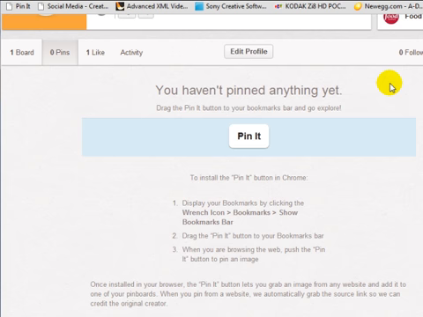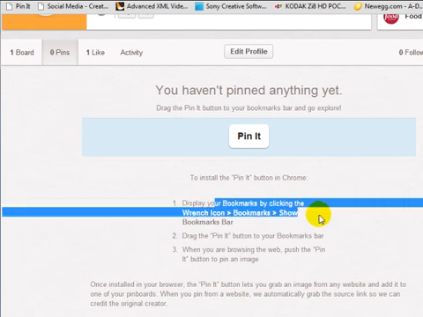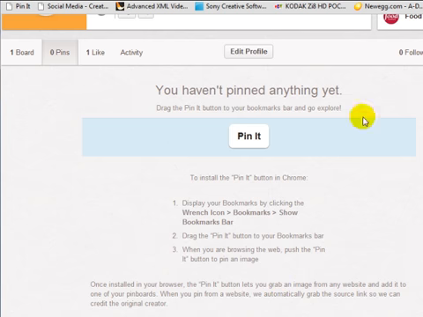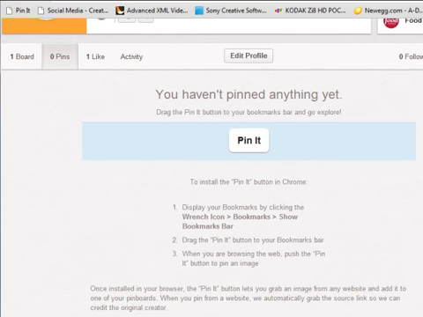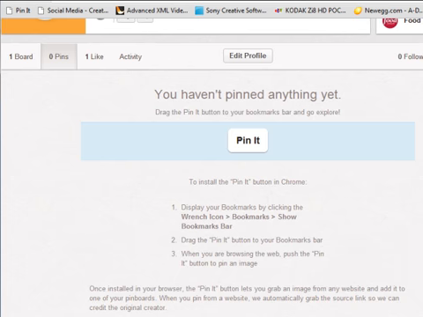Now, in order to install this, it says to install on Google Chrome, display your bookmarks by doing the following. So I've already done the following, and as you can see here, I have the pin it button. Now, it can vary from browser to browser, and I would assume with Pinterest, it has detected that I am using Google Chrome.